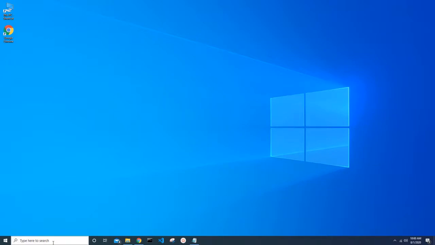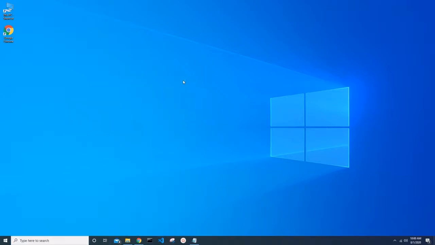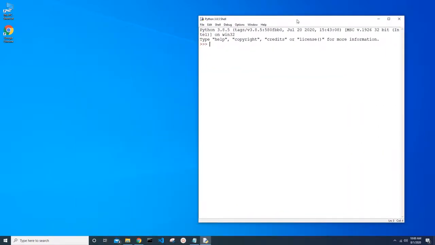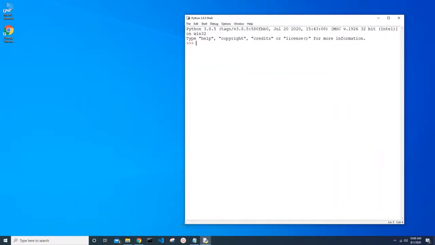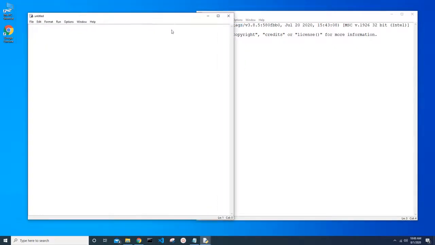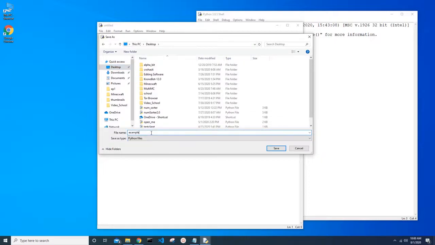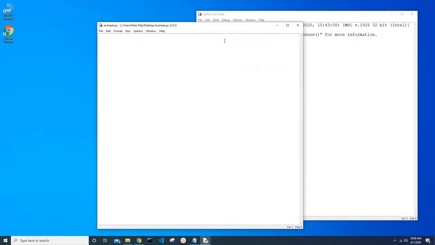Now what we can do is go to the search and type in IDLE, and this app pops up. This is the Python interpreter. Now I'm going to make a quick Python file by going to File, New File, and then I'll just save this on my desktop as example. It'll add the .py extension, which is necessary for Python files, automatically. And there it is right here.